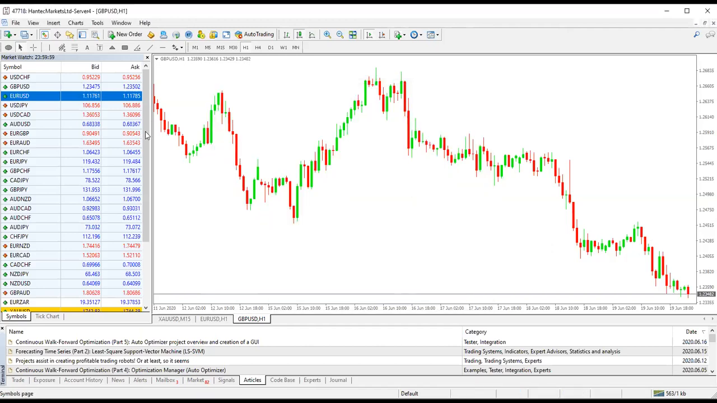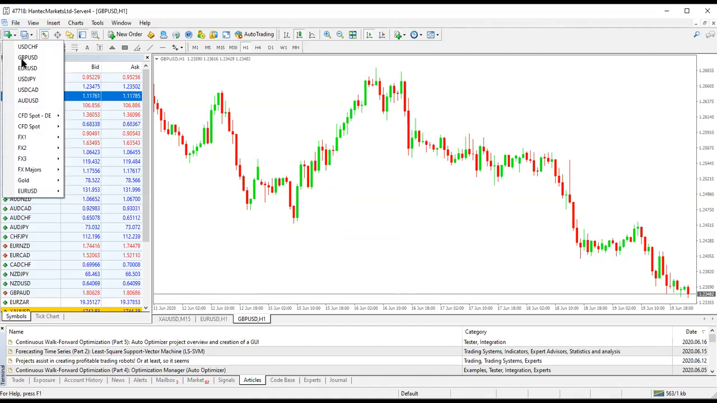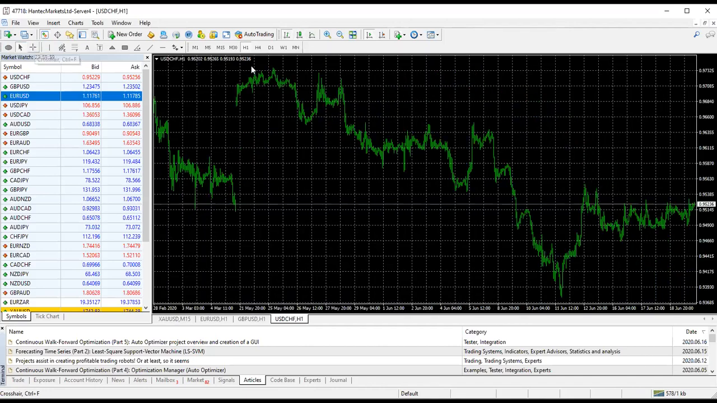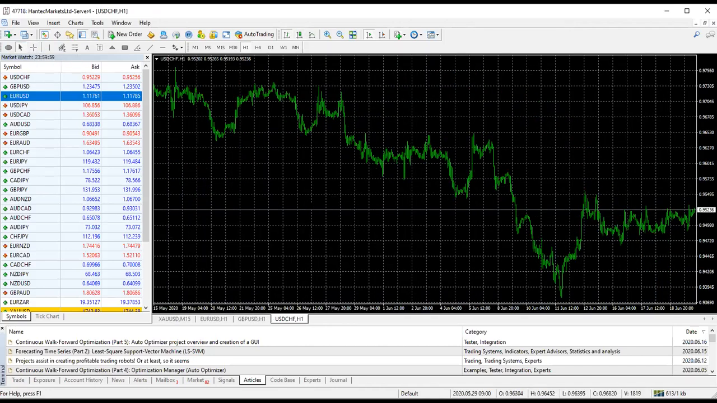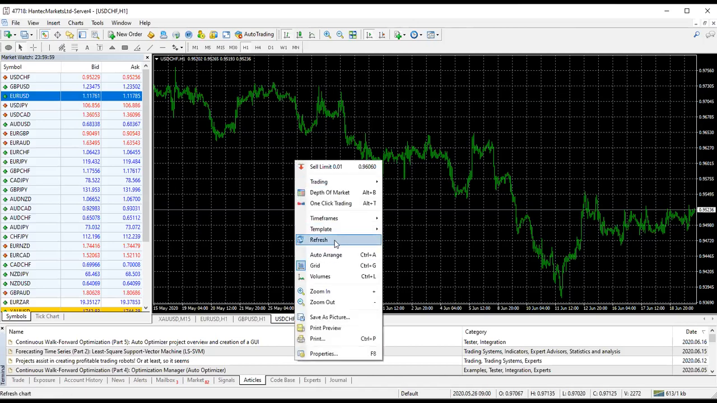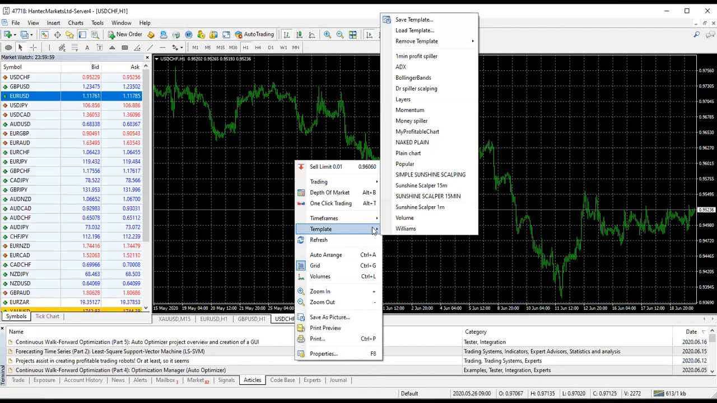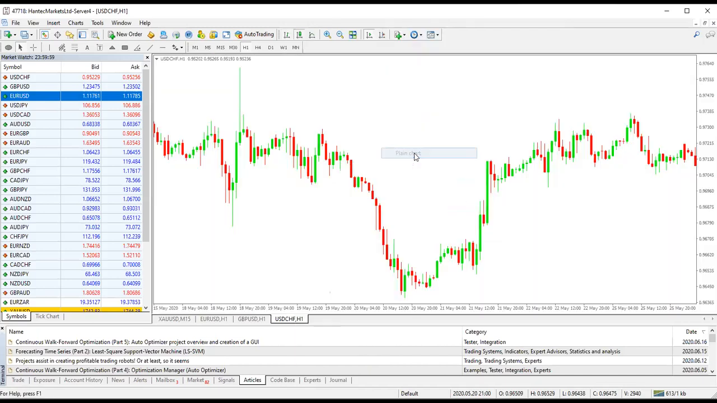Saved. Now let me look for another currency. You see that once I change currency, I used GBP USD. Look at it here. Now let me use USD CHF. You see it came like this. So I don't need to go back doing all those settings. All I need to do is just right click, come to templates. It's going to bring out all the templates, you see your plain charts. Click on plain charts. Voila, you have this.